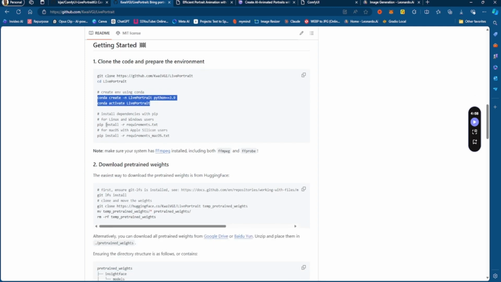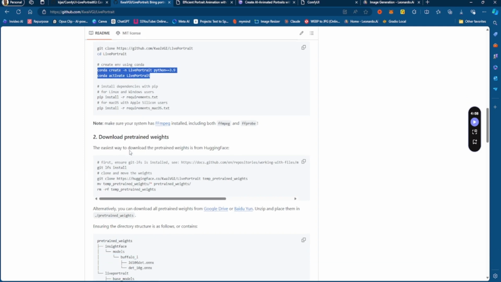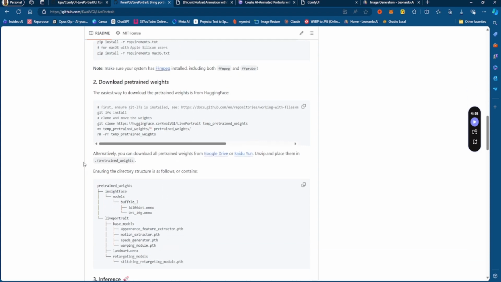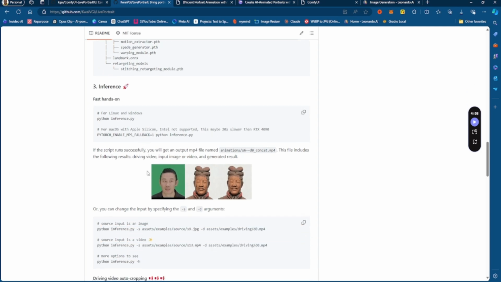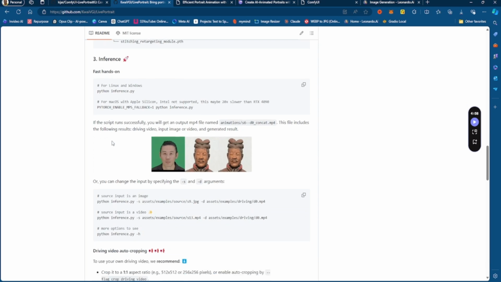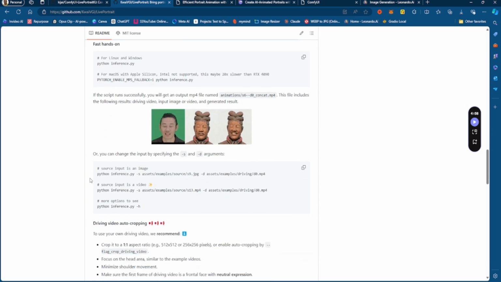This is how you would go ahead and prepare your environment. Then you have to download the pre-trained weights. These are stored on Hugging Face. You can download those, and then with these pre-trained weights, you could go ahead and set up a gradio interface.